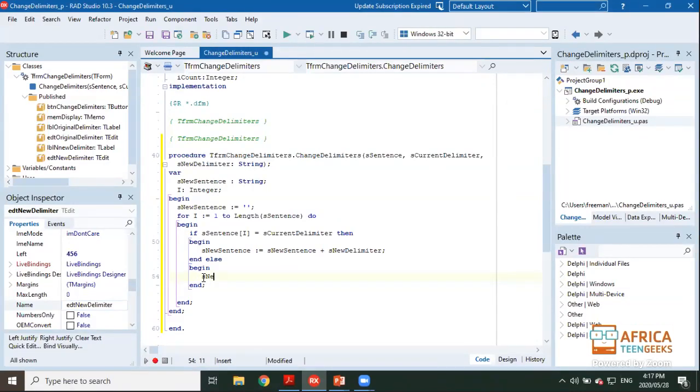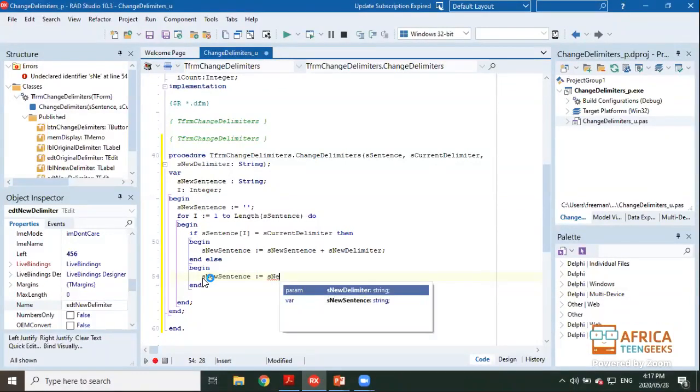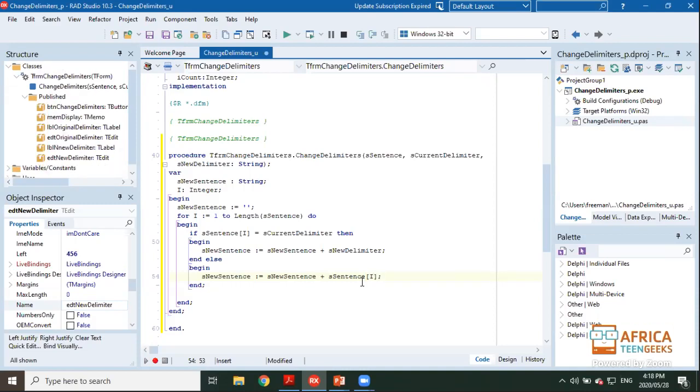So I'm going to say S new sentence becomes whatever it had at that stage plus the character that I checked for, because it wasn't a space, it was a K or a B or whatever, but that K or B needs to be added, needs to be kept, mustn't be lost. So I'm just going to put that there. So S sentence at position, not the whole sentence, just the character in its position.